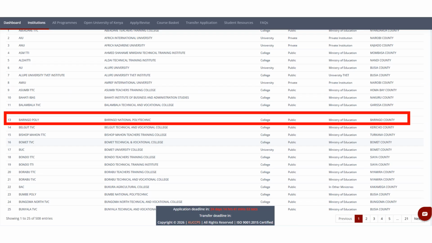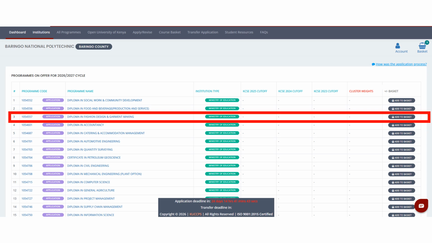Now let's scroll down and keep on exploring, and maybe choose a public university this time. Baringo National Polytechnic. It's a college. It's a public institution governed by the Ministry of Education and is in Baringo County. So I click on it. The current open programs in this institution are around 15 or more. Now I see among the programs listed, I'm interested in Diploma in Fashion Design and Garment Making in this institution. So again, I go to Add to Basket. I click on it.